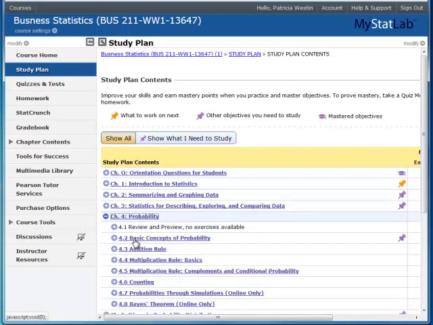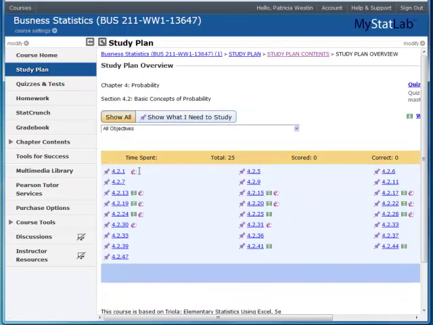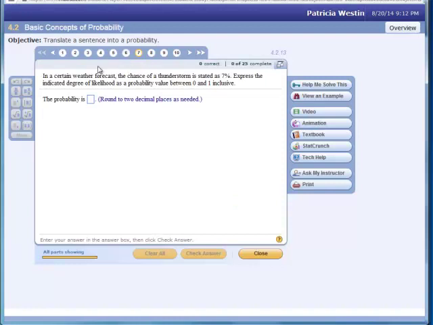I'm going to click a study plan here, and I'm going to select a problem. When the problem opens up, you'll see across the top, as with homework, your homework problems. These study plans are set up exactly the same way.